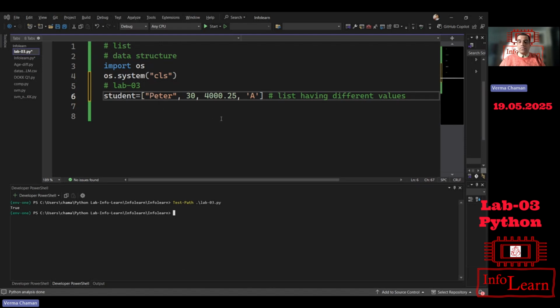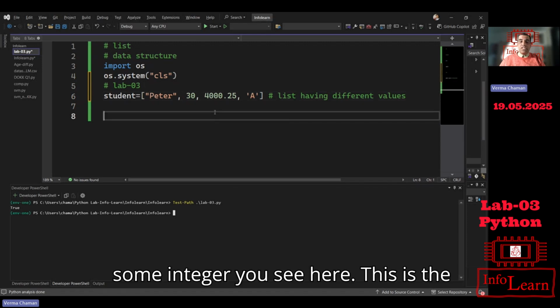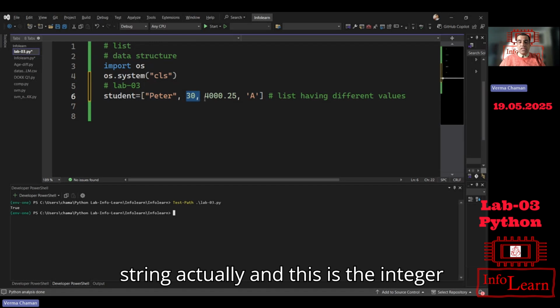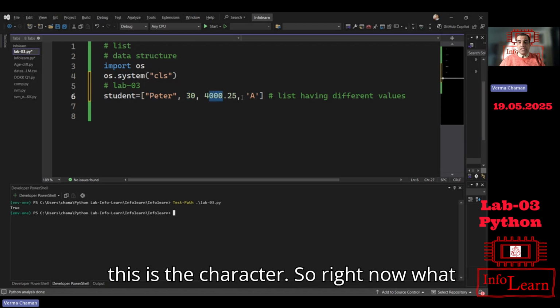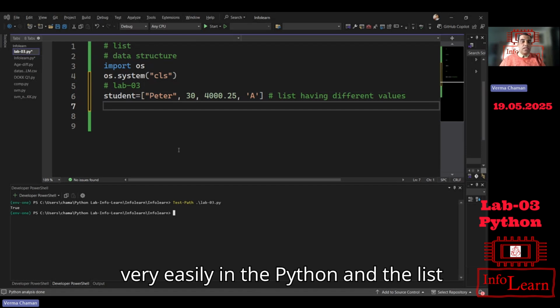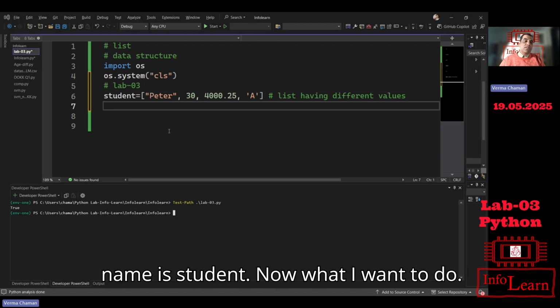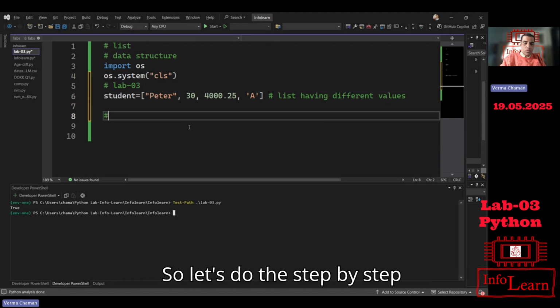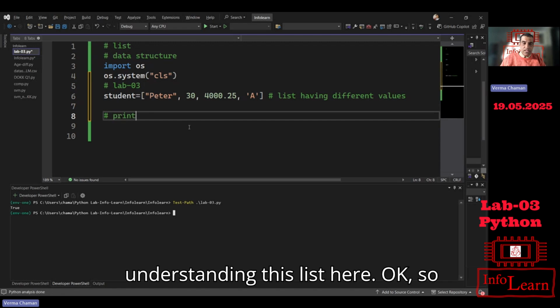Okay, string, float, boolean, or some integer. You see here, this is the string, this is the integer, this is the floating value, and this is the character. So right now, I just created my list very easily in Python, and the list name is student. Now let's do a step by step understanding of this list.